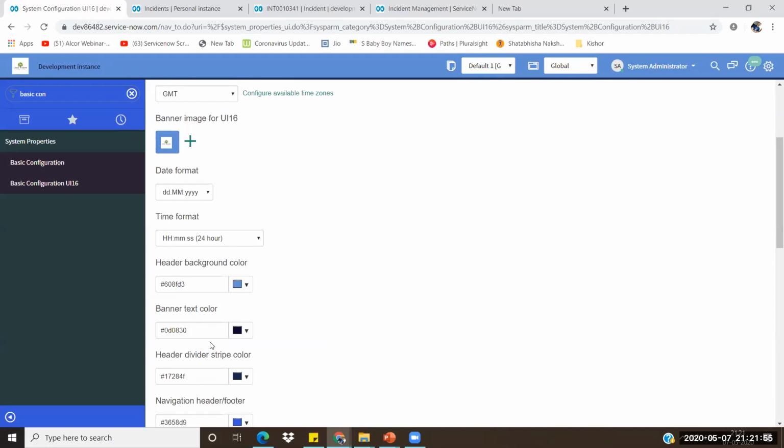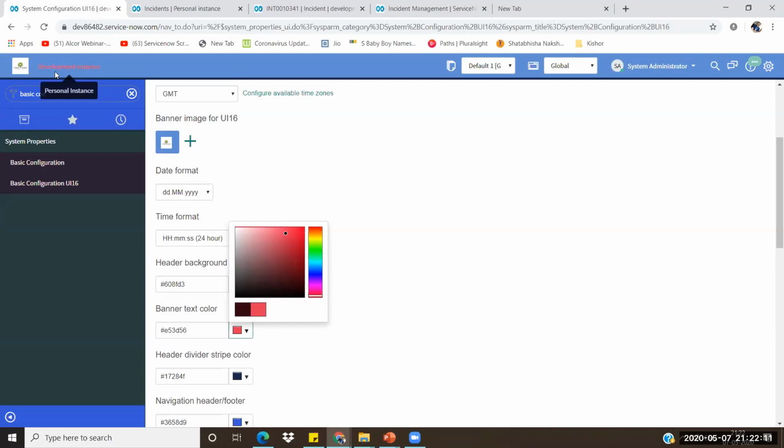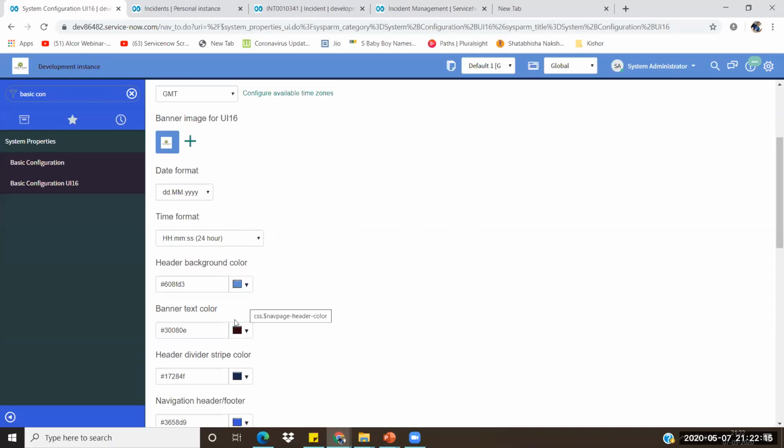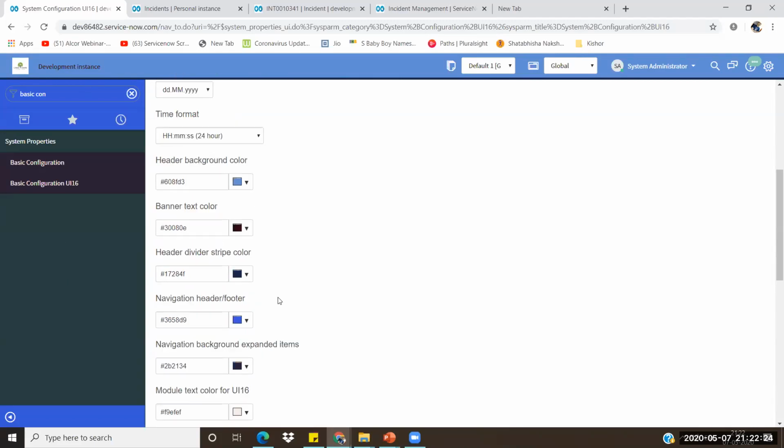The next is the banner text color. This is basically your banner text, right? As of now it is selected as black. Now if you want to change to some different color, you can change it. It is showing black only again. Yeah, see, now you can see the difference. It is setting to a different color. You can set the banner text color. And again you can see a kind of divider between the header and this application navigator panel. So the divider strip color also you can change.